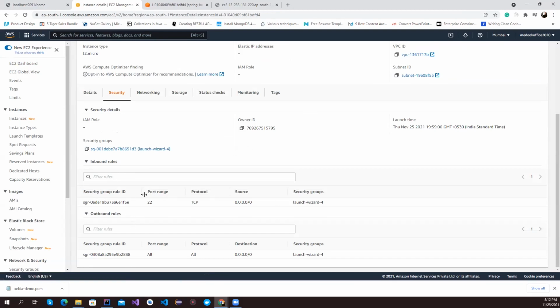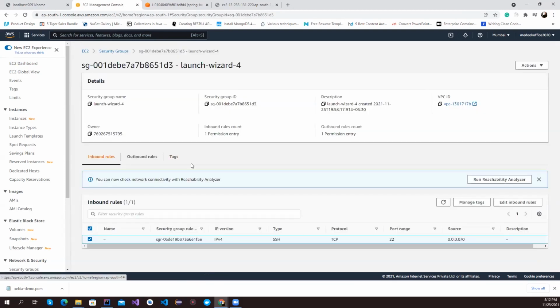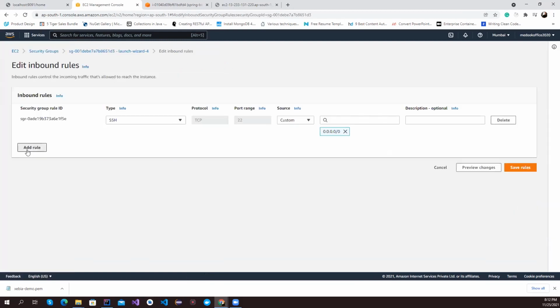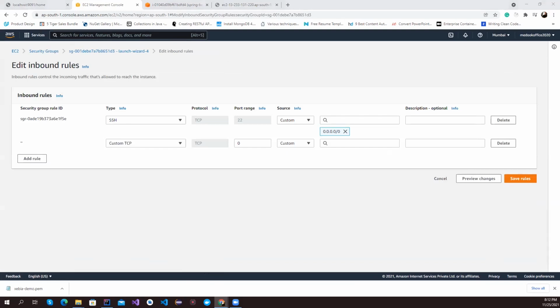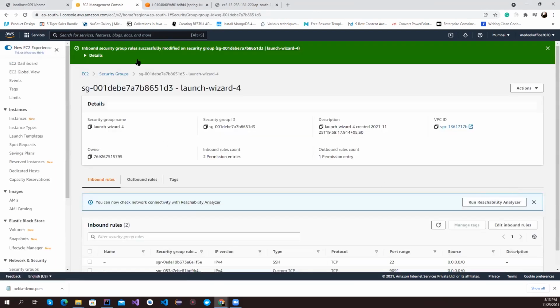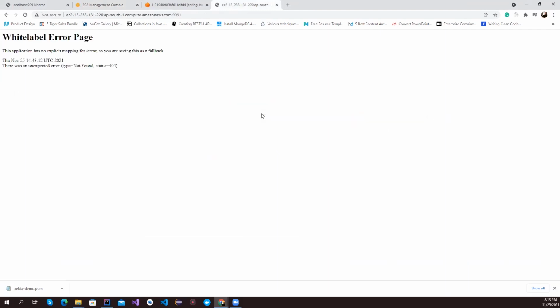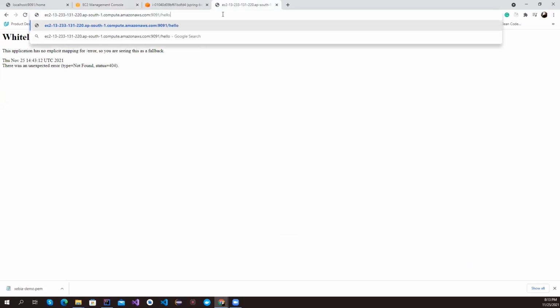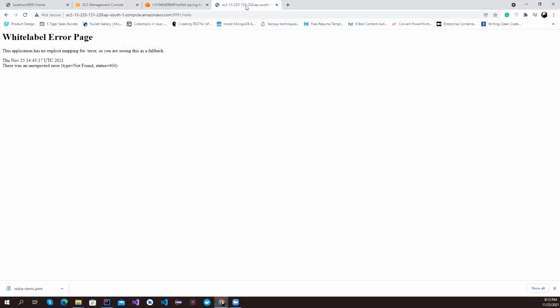So in the inbound, we have to make a change. So in the security group, you can open this and edit the inbound rule, and then you can choose what port you want to expose. So I want to expose here port number 9091. So we can say custom. This is going to be 9091, and you can say anywhere, and then save the changes. Once it is done, now you can try this one. This time you can see I'm getting the same page, but if I write hello, that's going to give me the application.